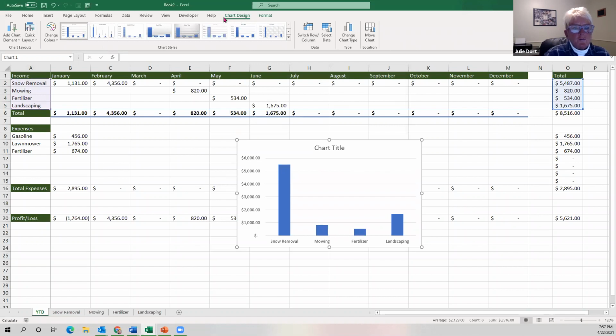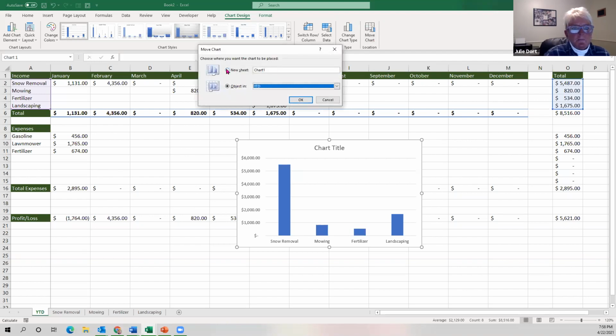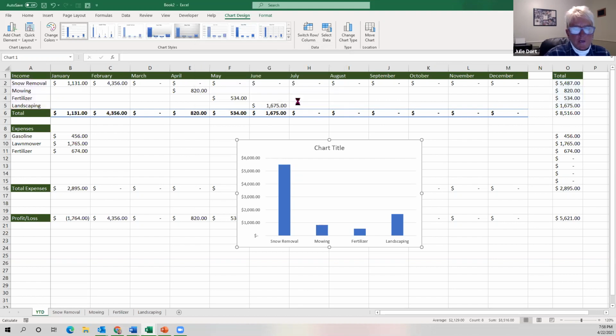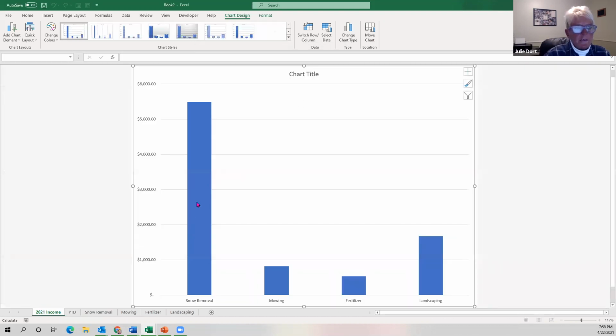When I do that, you'll note that I now have 2 more ribbons. I have chart design and format. And the first thing I want to do is I want to move this chart off of my working area. So I'm going to come up to the upper right-hand corner to location. I'm going to click on Move Chart. I want to move that chart to a new sheet, and you can rename that. So maybe 2021 income. Click on OK, and it gives me my chart.